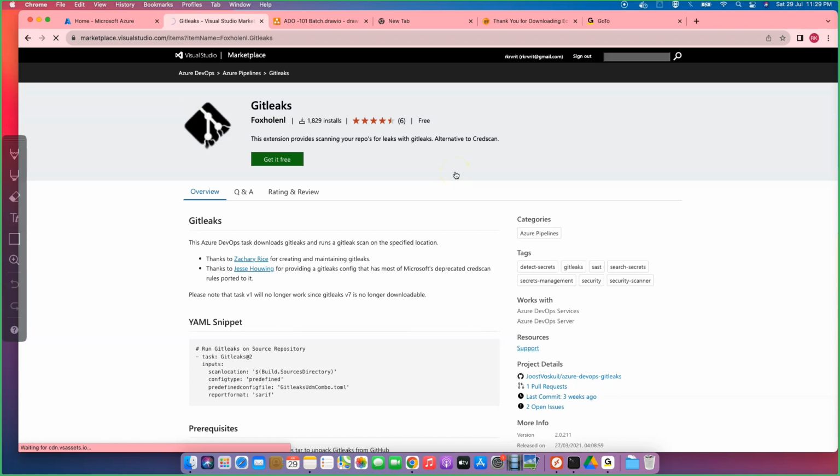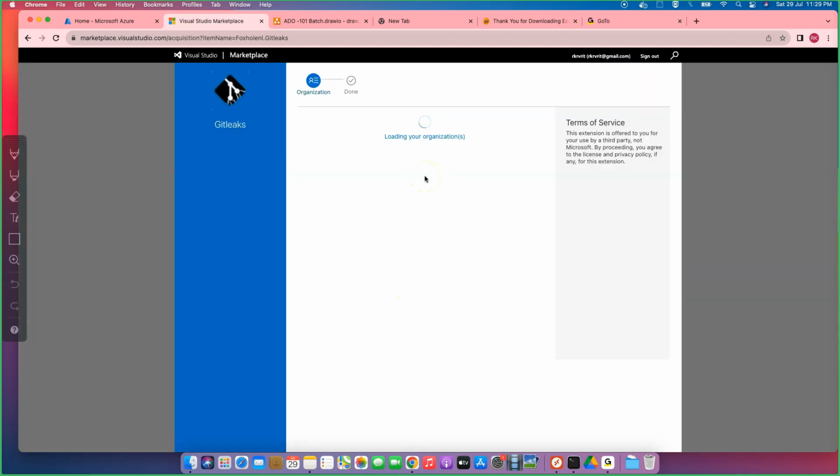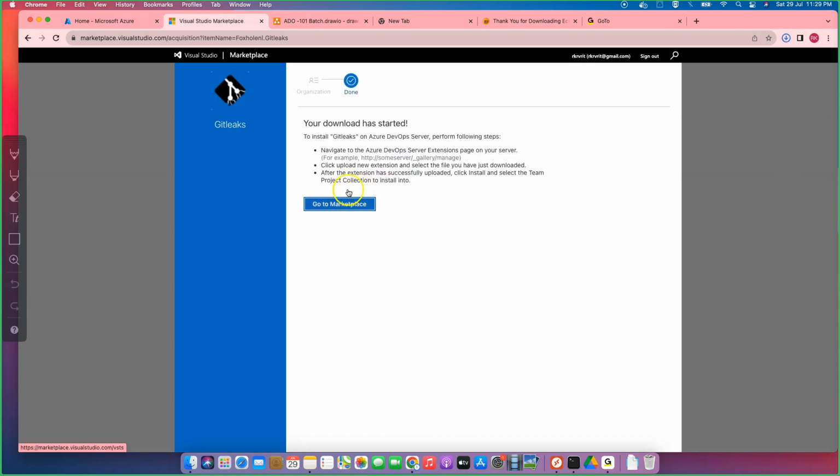Once you click on that, I think it'll directly ask you to install it in your organization. Just click on download. That's all. Your download has started. Obviously, it will be installed in your Azure DevOps. That's all you need to do.